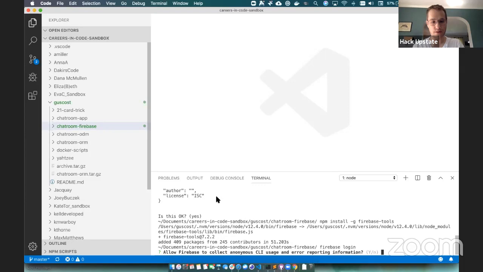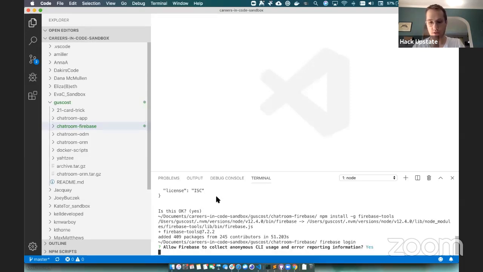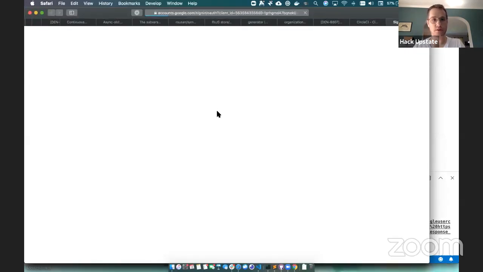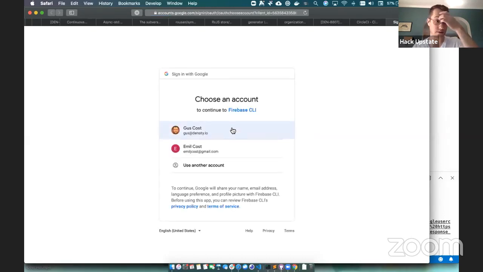Allow Firebase to collect anonymous CLI usage and error reporting information. Yeah, normally I'd be like, no, you can't have that, but why don't I endorse? Yes, allow them to improve their service. Maybe they'll write better documentation.